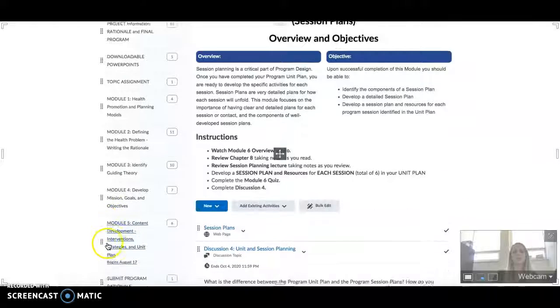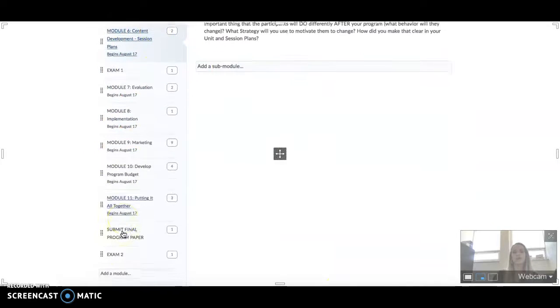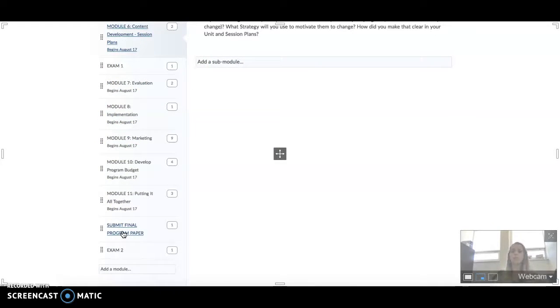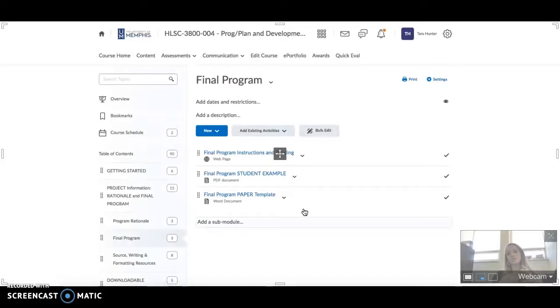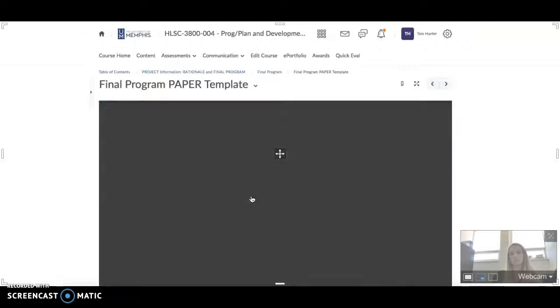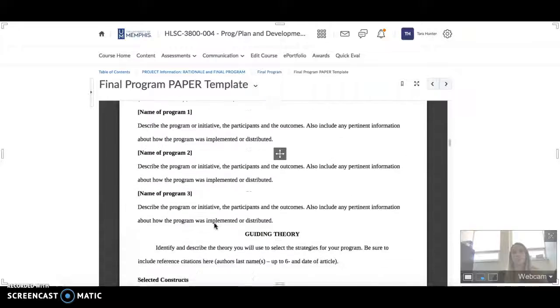And then I just want to point out, we have submitted our program rationales. So now we're developing all of the rest of our final program. So we'll scroll here to our final program. And remember, we have a final program template. So just like we used the program rationale template, we have a final program template. So when you're developing these session plans, use this.